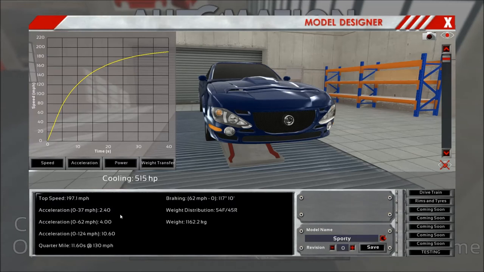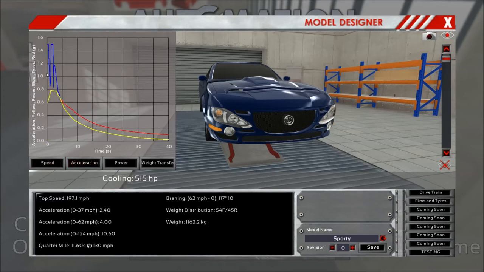And now, unlike the last time, you can tell this car goes a lot faster, 0 to 62 miles an hour in 4 seconds with bad tires. And it gets to 124 miles per hour in 10.6 seconds with a top speed of 197. Now you can see the top speed graph there and how fast it's going. The acceleration graph shows that we just have wheel slip.